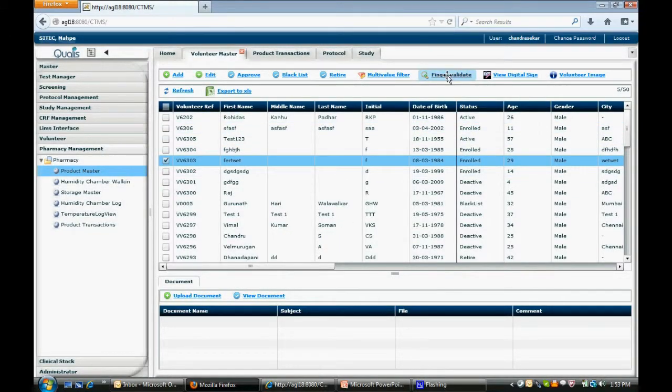Volunteers also can be validated with the fingerprint. So we have biometric scanner facility available wherein we can store volunteers' fingerprints, thumb impressions and index impressions, and the same can be validated throughout the life cycle of the clinical management studies.